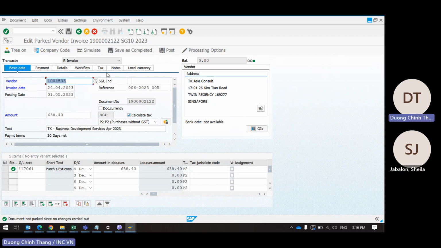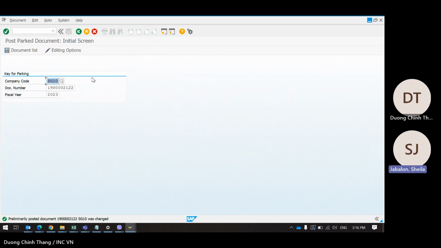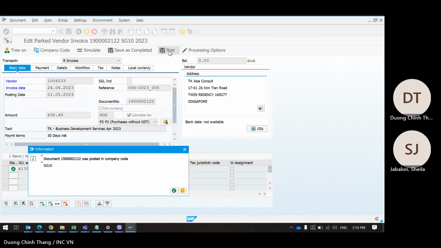Okay. Save. It's up here, above, right? Yes. Then enter again. Enter. Then post. The one beside save as completed. Now post again. Yes. Okay, now it's posted. So the document wasn't posted.